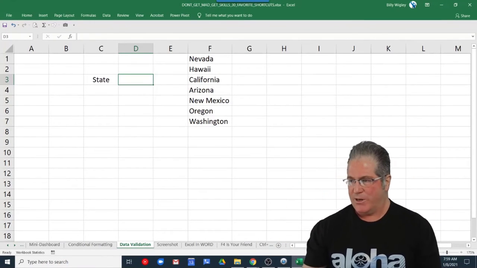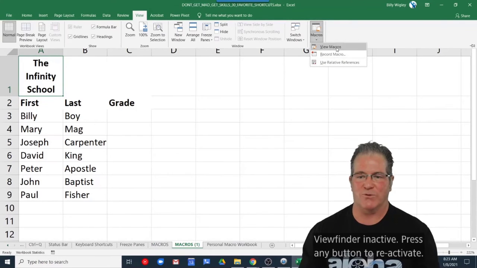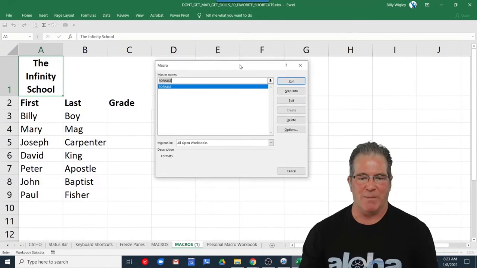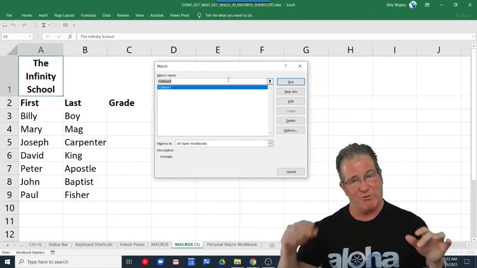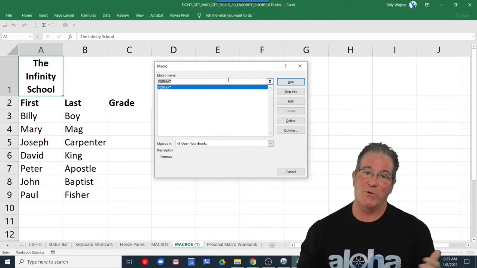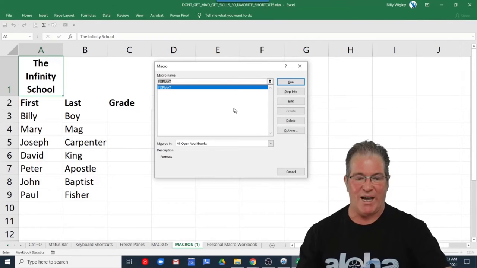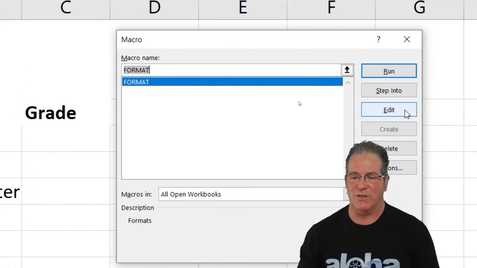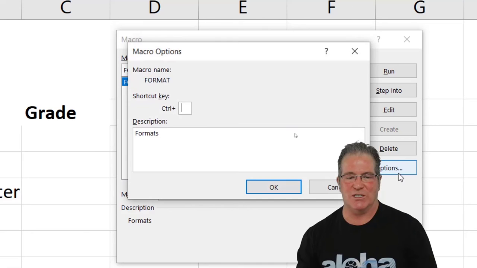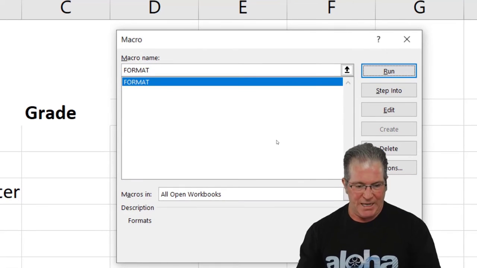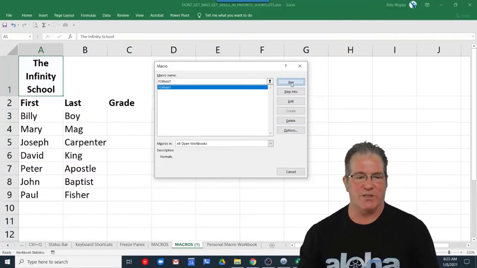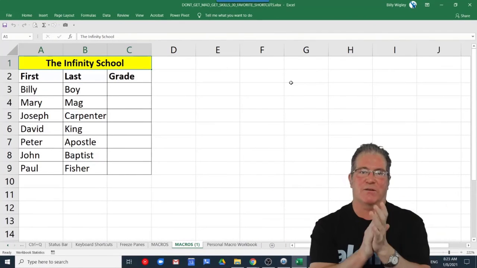But here we go, macros, view macros. And then there's all my macros. If I would have given it a shortcut, I would have applied the shortcut, but we didn't give it a keyboard shortcut. We can add a keyboard shortcut after the fact by viewing macros and then go to options. And then you can add the shortcut key that you want right there. In this case, I'm just gonna go ahead and run that macro and boom, done.